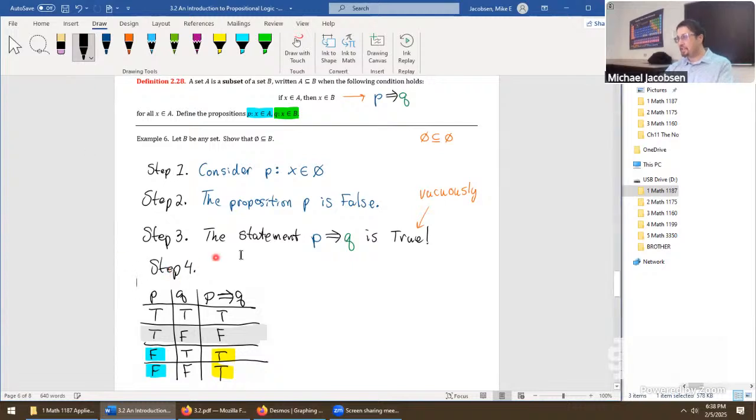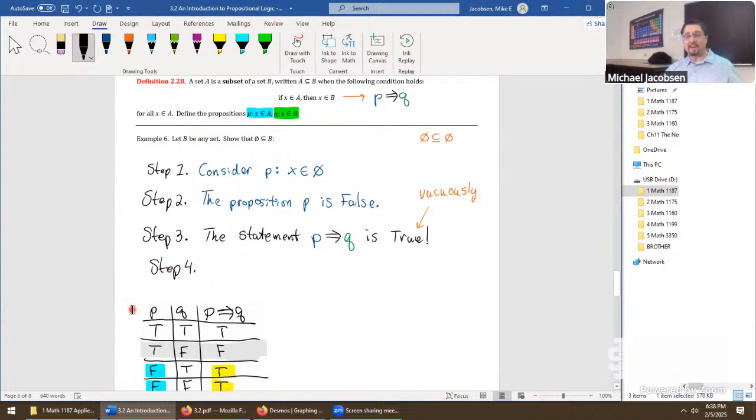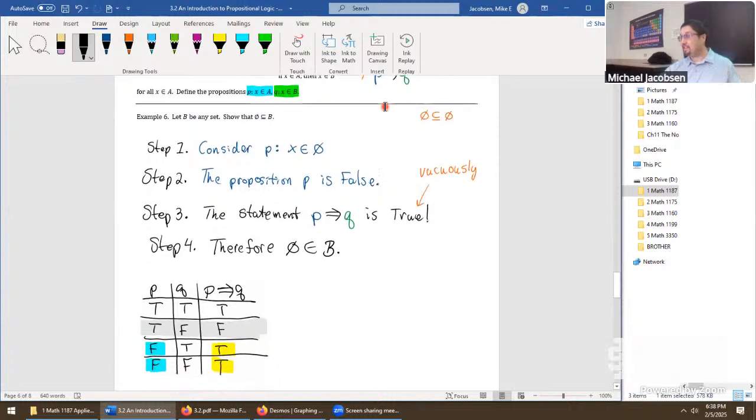we make a conclusion. You don't have to read these out as steps 1 through 4, but sometimes it's nice to see this as a step-by-step way to reason through all this. In step 4, we'll say for the conclusion, therefore, the empty set must be a subset of B. Because the implication P implies Q, that's all we had to show, it's true.